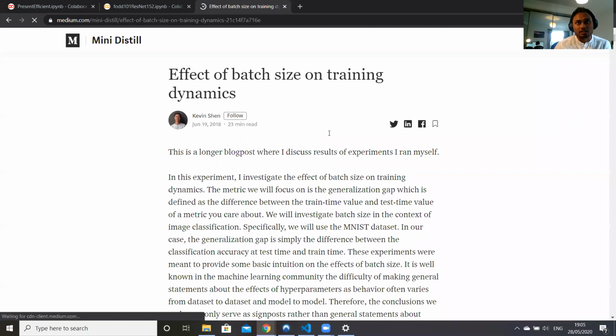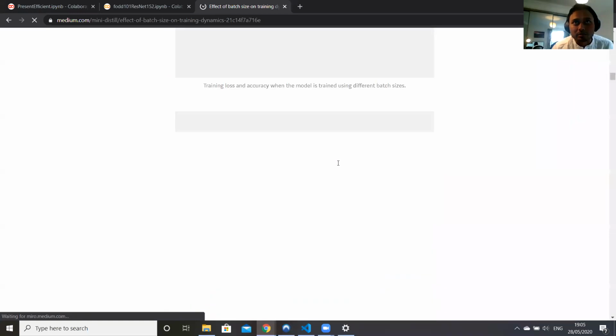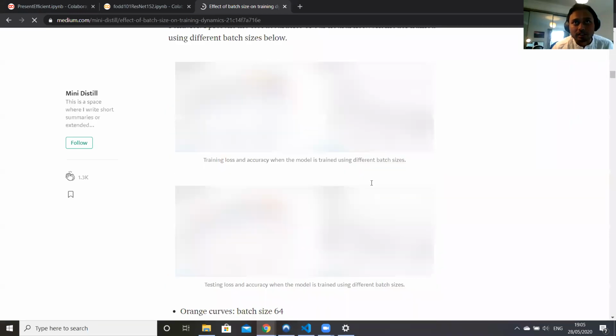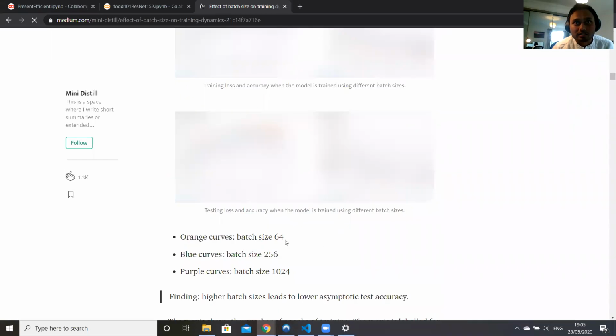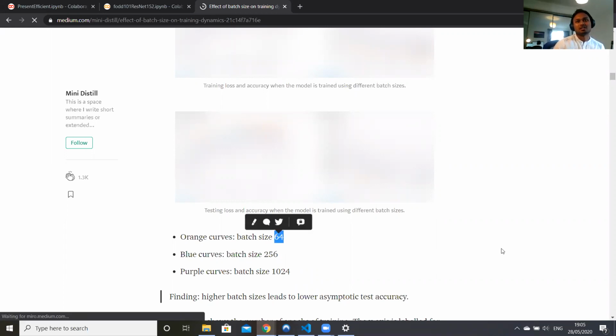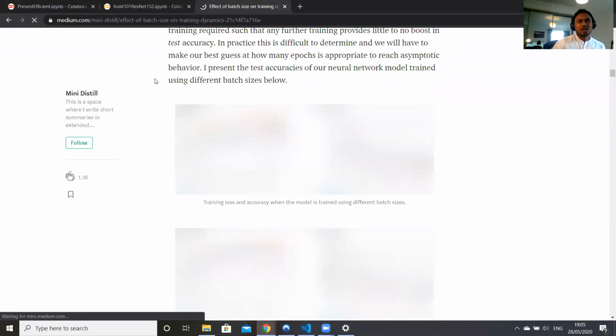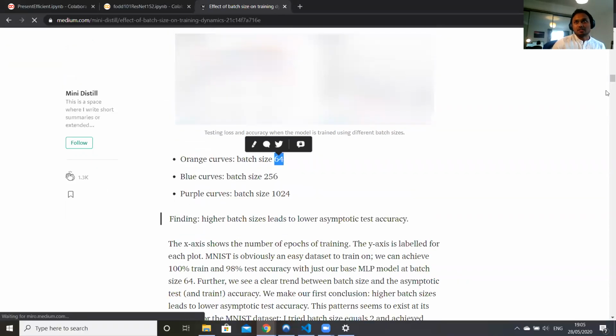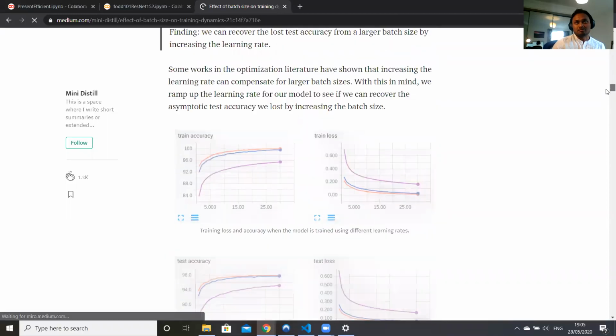Yep. So that's the blog from the guy, and he gave some graphs where he's telling how batch sizes 64, 256 and 1024 perform differently. I think after 64 it converges and there's not a big change when we go from 64 to 32 or 16. But yeah, it's a really long blog. It will take some time.